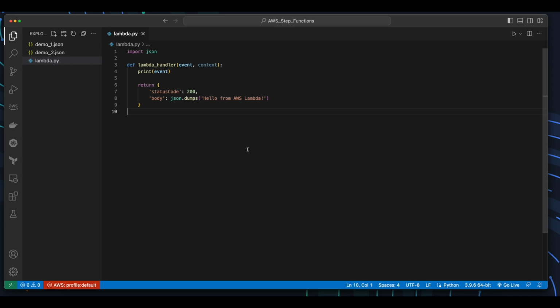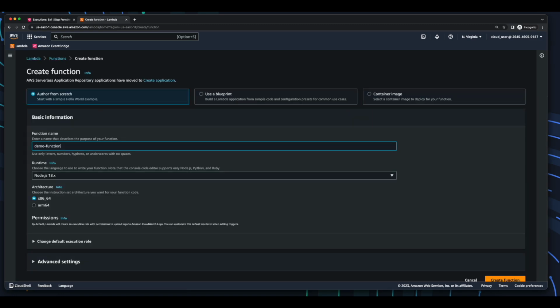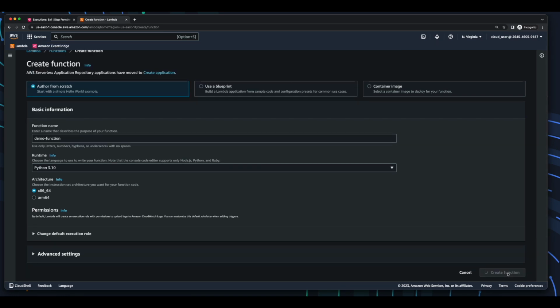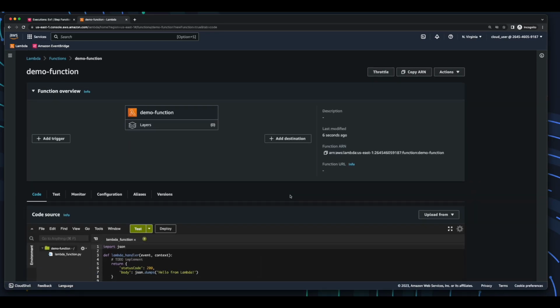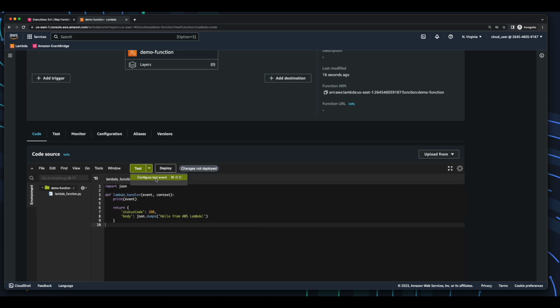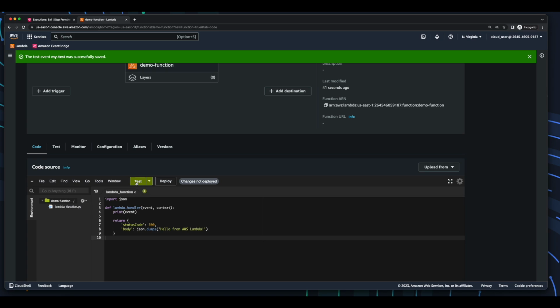Jumping back into VS Code, here we see I have a simple Lambda handler written in Python. When it's executed, it'll print the event and then return a JSON object. So I'll copy this code, head over to the AWS Lambda console, and create a new function. I'll give it a name. The runtime will be Python 3.10, and then create. I'll replace the default code with my Lambda handler, then configure a test event, save the event, and test.